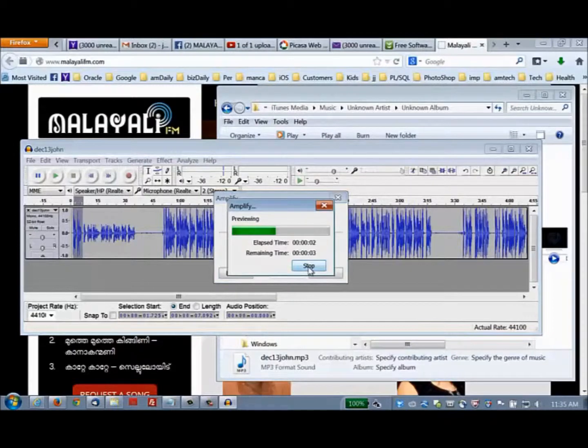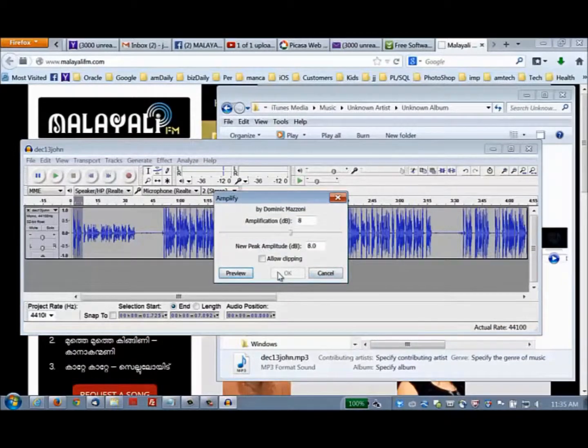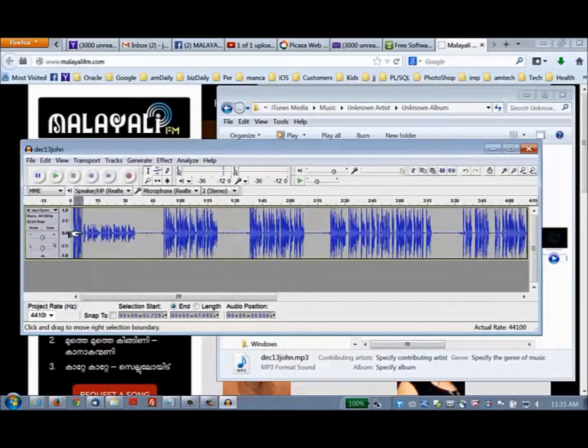Now if the OK button is disabled, that means you cannot amplify further, but you can force it to amplify by clicking Allow Clipping. You can see that it changed again. The pitch has gone up again. If I play these two together, see the difference. So you can amplify the sound like that. You can increase and decrease.